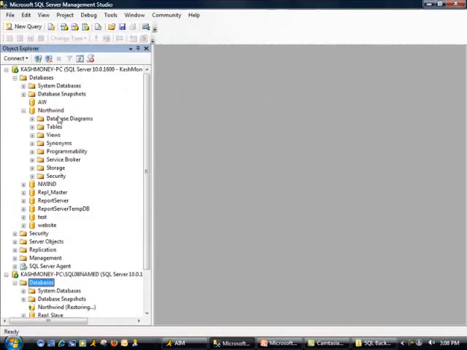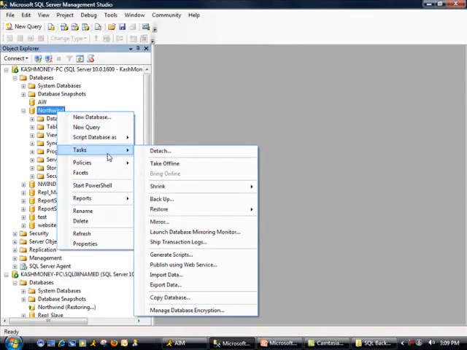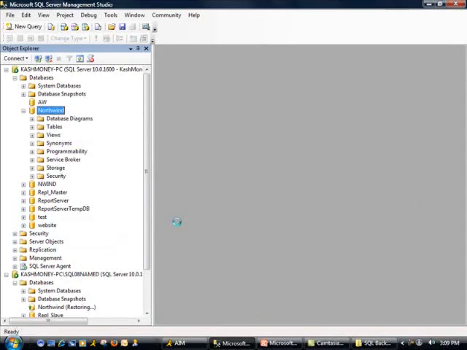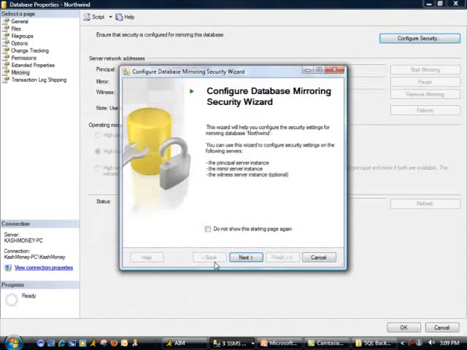Alright, here's the part where we enable the mirroring. You come to your principal database, go down to tasks, and then go to mirror. This will start the wizard that's going to walk you through this. Before we do the actual mirroring part, we need to configure security, so we click on that, and this is the wizard that's going to walk you through this.